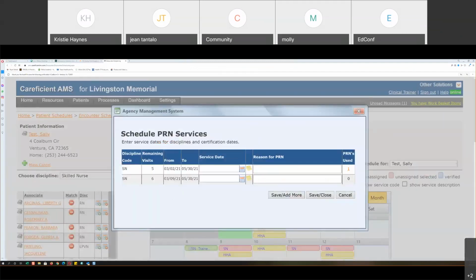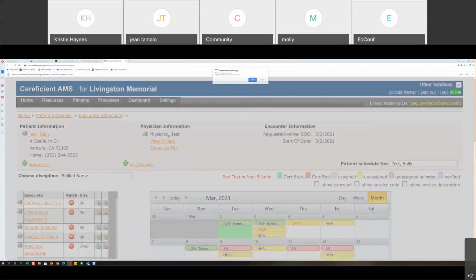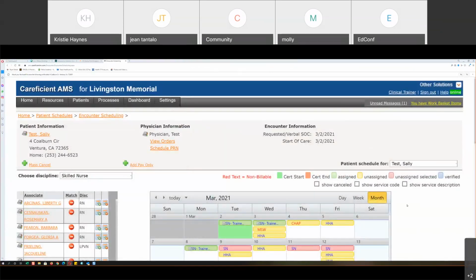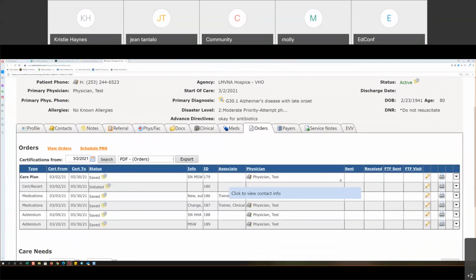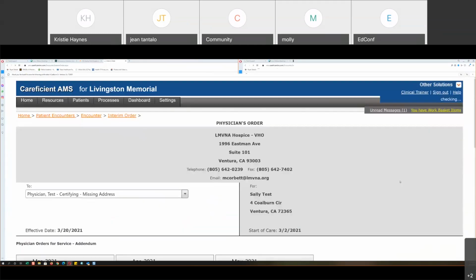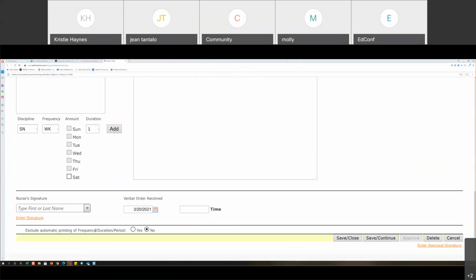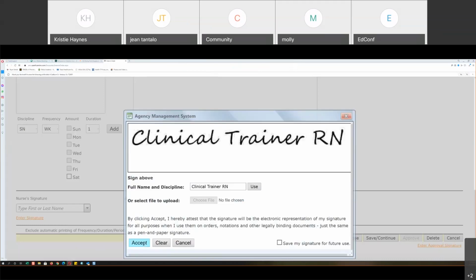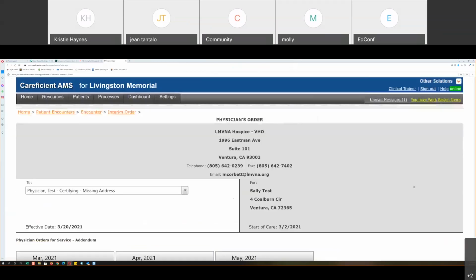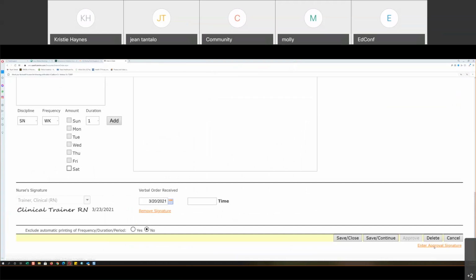for social workers. Whoops, where's it at? Hold on. Oh, yes. For your addendum orders. Now, for your care plan, those visits will go to the calendar even if your care plan is not signed or approved. But for your addendum orders, you'll need to sign it as the nurse and approve it for those to be available.